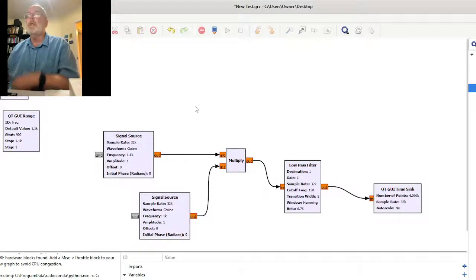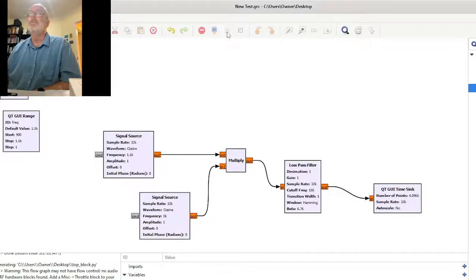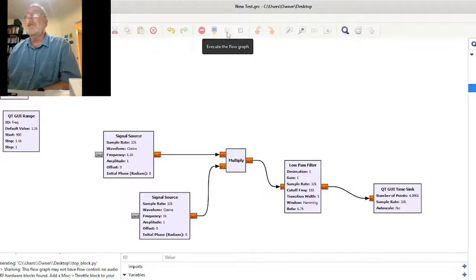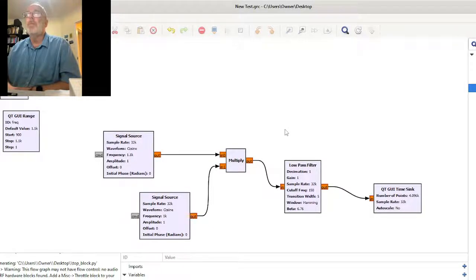Everything is black. Cross my fingers, everything should be fine. I'll push the play button. Give it a few moments to configure. If this is an old computer, talk amongst yourselves a moment.